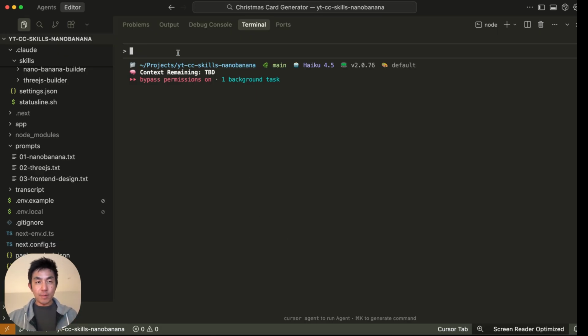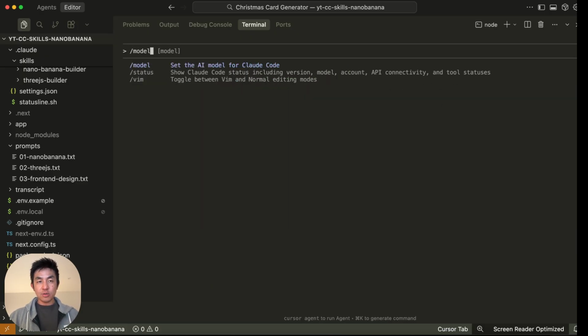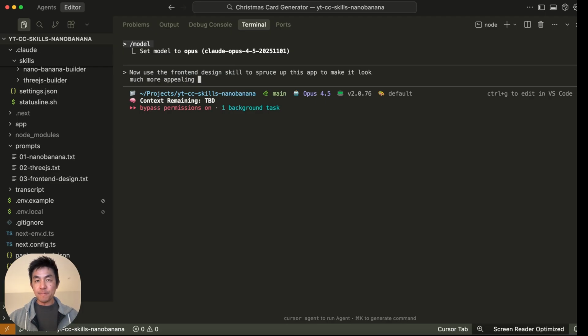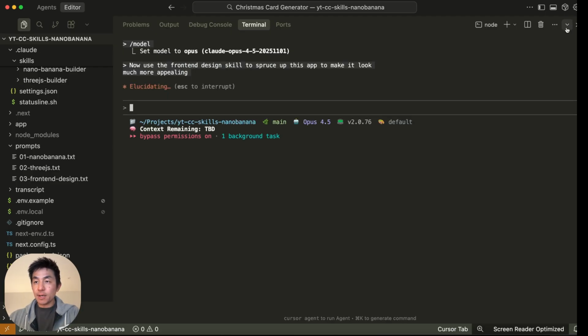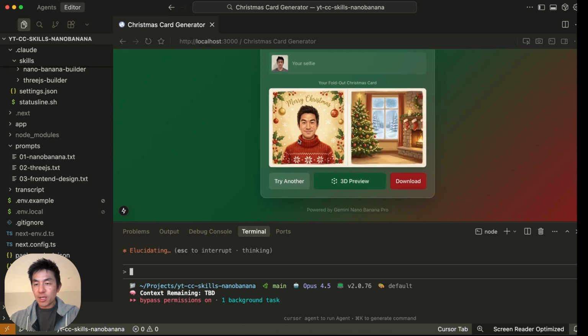Okay, so here we go. We've compacted it, and we should have freed up a little bit more of the context window. We're going to say, now use the front-end design skill to spruce up this app to make it look much more appealing. And I just noticed that I'm using Haiku over here, so let's switch back to Opus, the best one. I'm just going to paste this back in, and off we go. The idea here is that we want to move away from this very generic AI slop looking kind of design and come up with something that looks better.